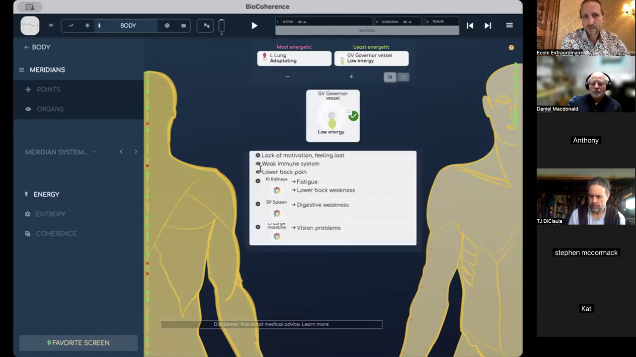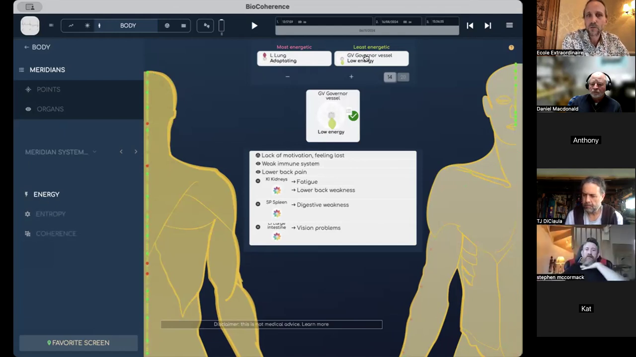And if you click on it, as you can see, you get some more information that you don't have on the other screens, because this information changes a little bit if you are in energy, entropy, or coherence. So in the least energetic one, you will get some additional information here on why it is the least energetic. This is an emotional explanation, this is a body explanation, and this is a symptoms-related explanation. And if it is linked to other meridians that are in the same state, it could indicate some specific problems.